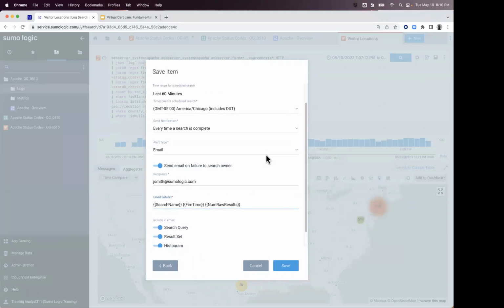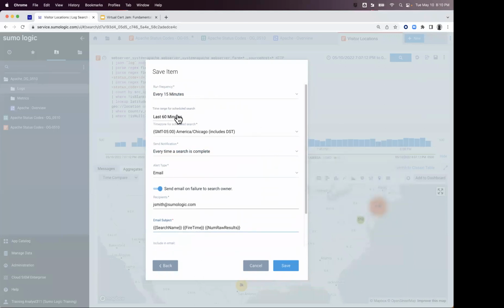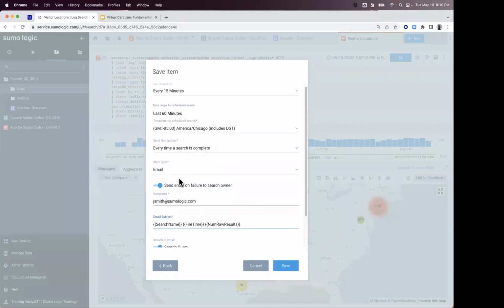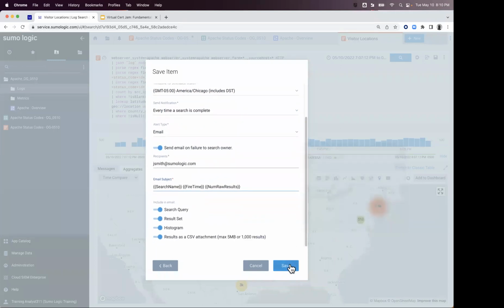Odell, what are we doing? We're setting up an alert and we're giving it some actual options. And then we click save.